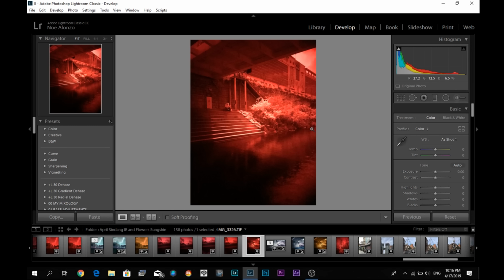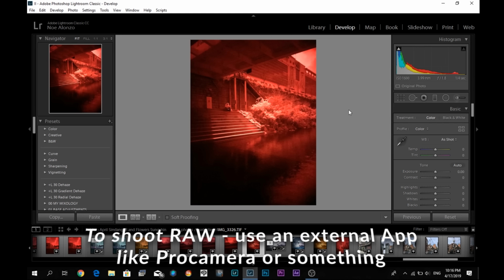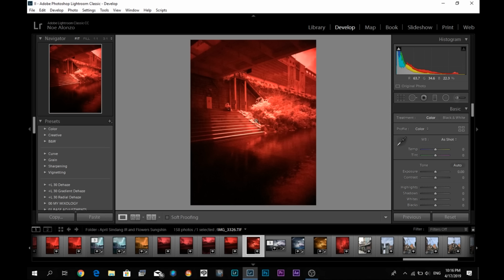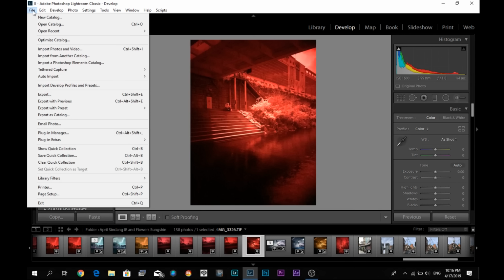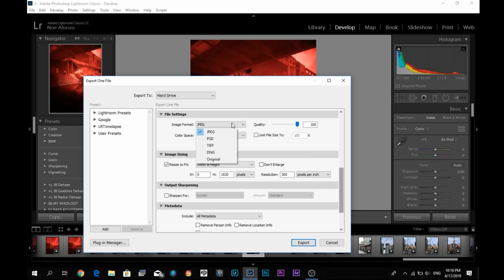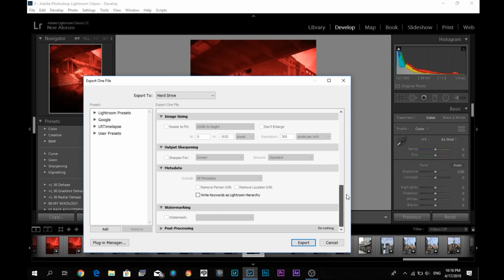And if you don't know how to shoot RAW with your iPhone, you just need any external app. Download any other app aside from the basic camera that the iPhone has, and it will give you the option to shoot RAW. But anyways, first we need to create a DNG file from this. So we're going to export, file, export. We're going to save this as a DNG file. So once we have our DNG file, we will be able to open this with Adobe Camera Raw, which is what we want in Photoshop. So export this.